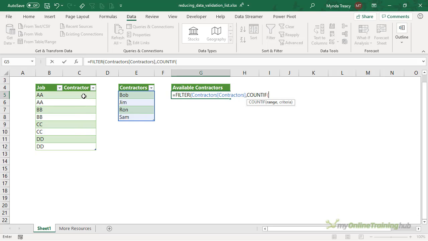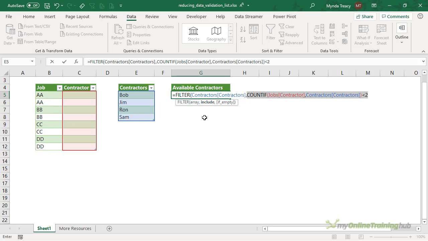So we're going to use COUNTIF to count the contractors based on this list here. And if they're present less than twice, we'll include them. That's the include argument. Of course, if you only wanted to use an item in the list once, you change the less than 2 to less than 1. And if they're all assigned, we're simply going to return the text, no contractors available.